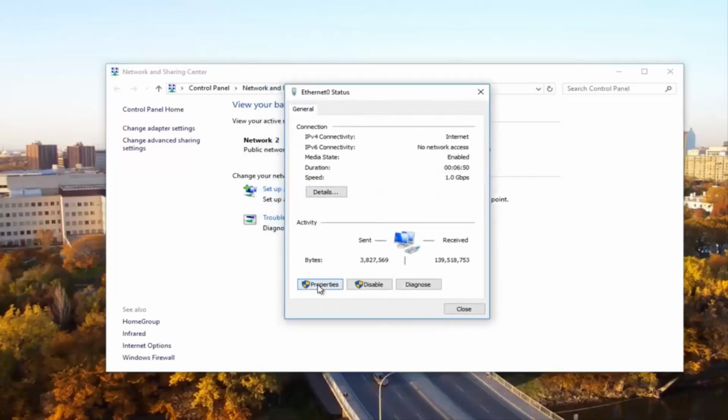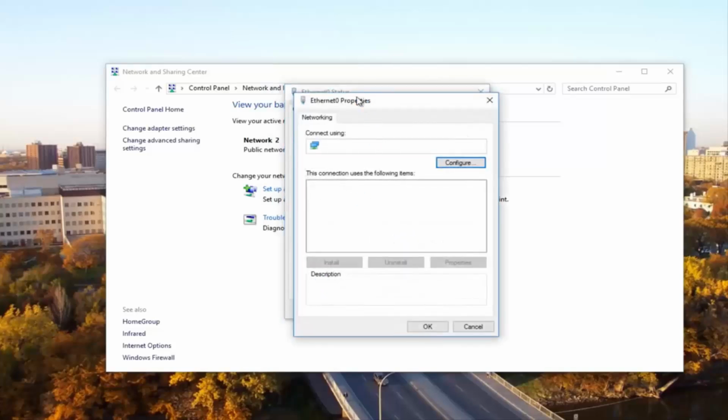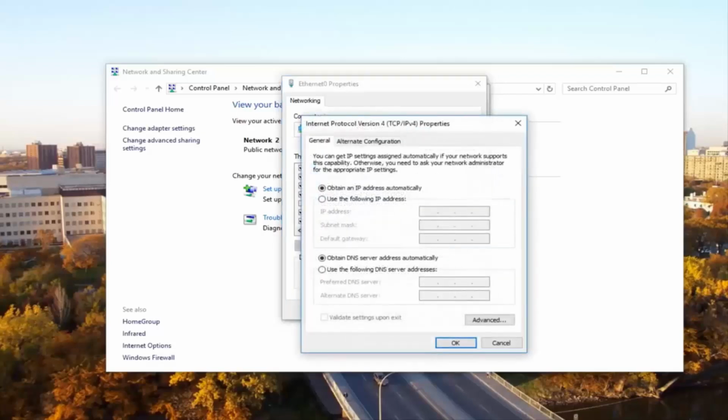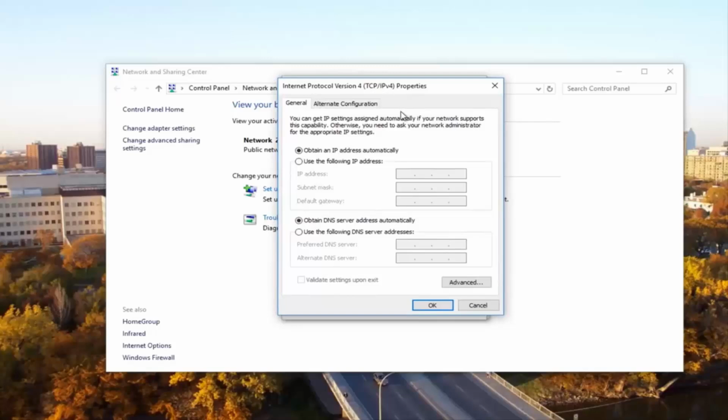Now at the bottom left, click on the properties button. Please note you might need administrative privileges in order to access this. Then there should be something that says Internet Protocol version 4 TCP/IPv4. Left click on it and then left click on properties. Now at the bottom of this window, click on the advanced button right here.